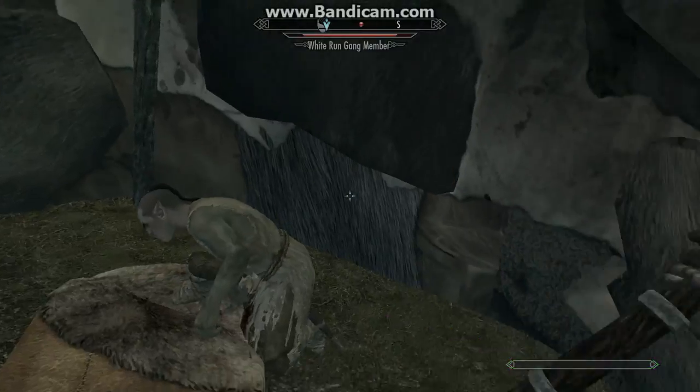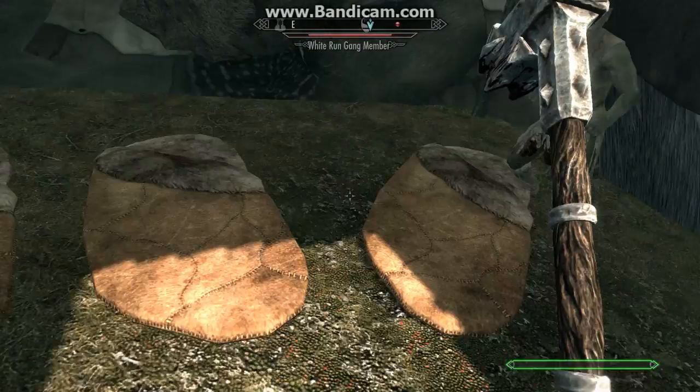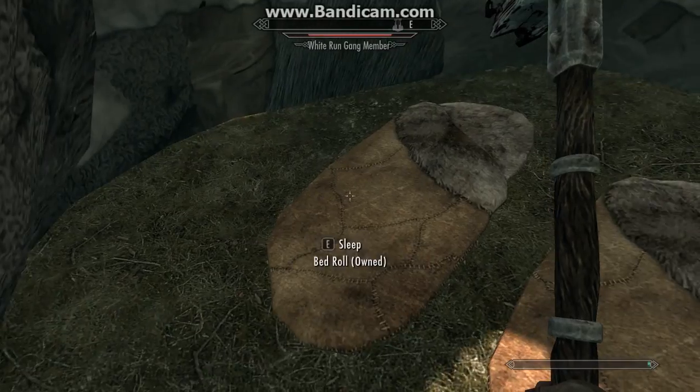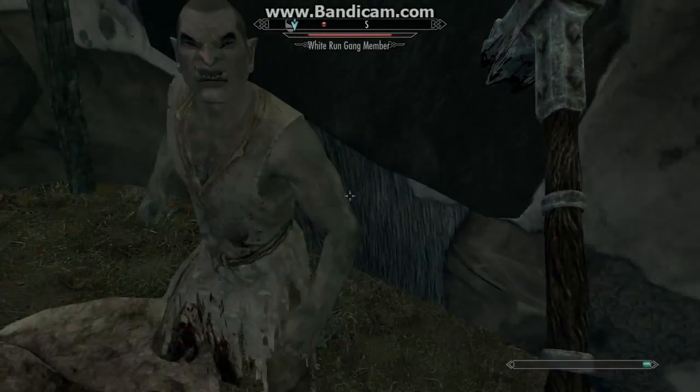I hope I've helped you out today, and have a bit of fun with making up your own little worlds and spaces and such. But yeah, everything else has seemed to work. We can't sleep in the beds because they're owned by the Whiterun gang.